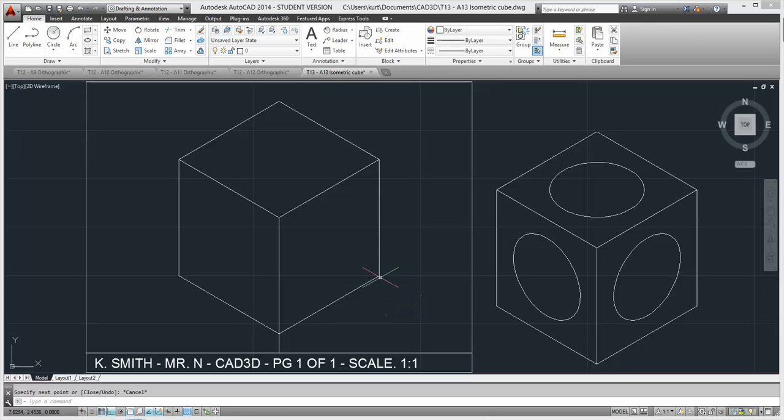The next thing that I want to do is make an iso circle. Now if I wanted to make a circle like these ones over on this cube right here, if I just did a regular circle, it's not going to appear the way that I want it to. But first, before I start setting up my circles, I have to put in a couple of guidelines.